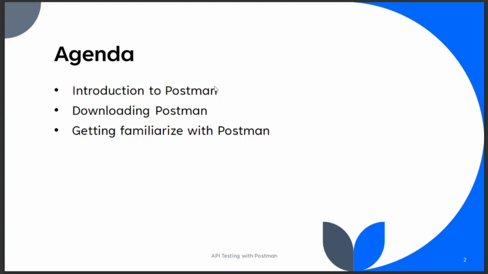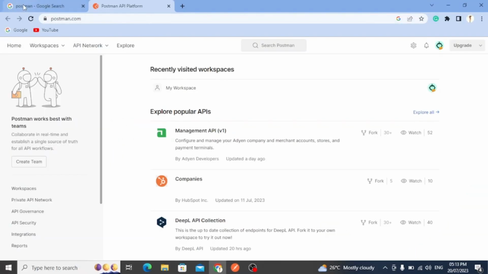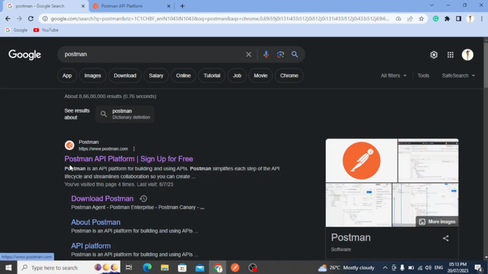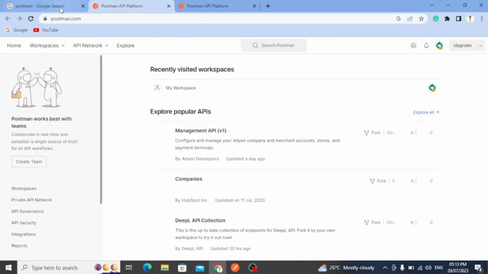So in this session, we are going to look at the Postman tool, which is a very popular tool in the market for API testing. So we are going to get ourselves familiarized with Postman. If you go to Chrome and search for Postman, you can see that you can use Postman directly in the web browser. If you click here, it will ask you to sign in. I'll just open this in a tab. If you haven't signed in, it will ask you to sign in, and you can use Postman directly in a Chrome browser.